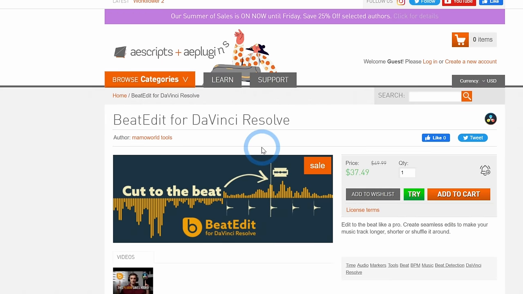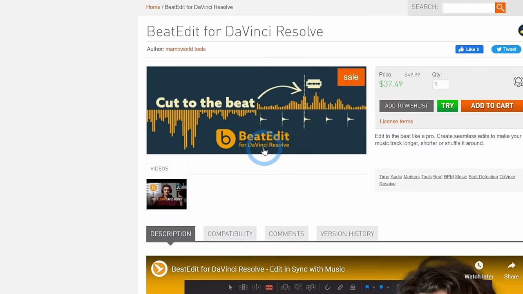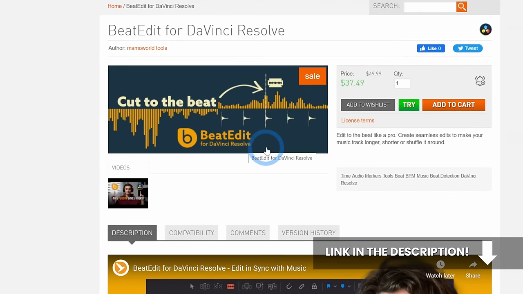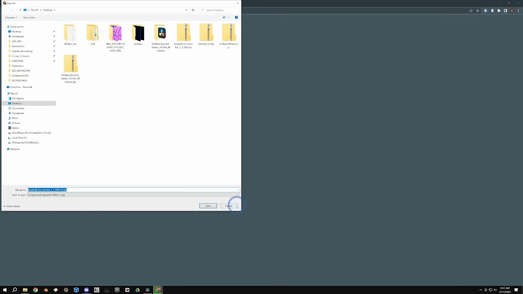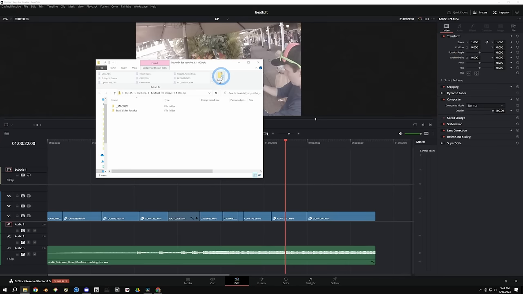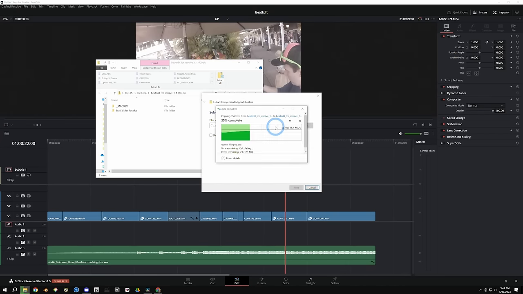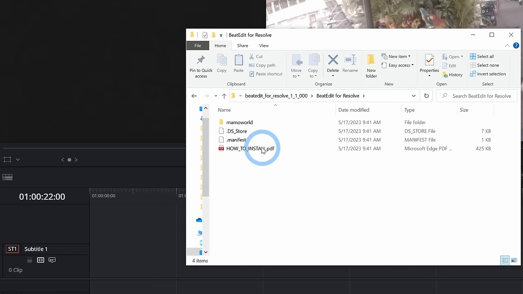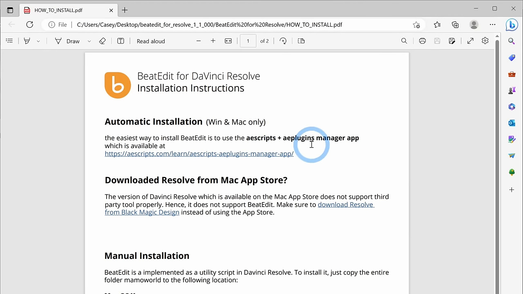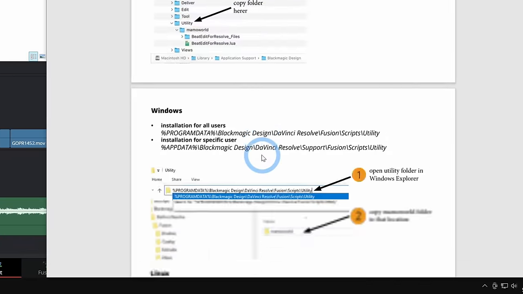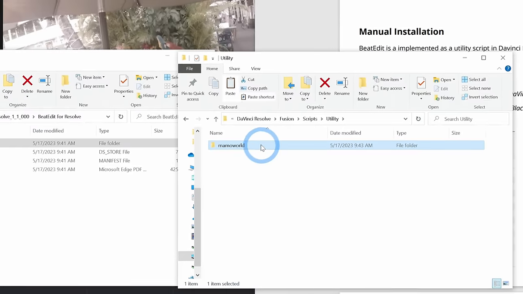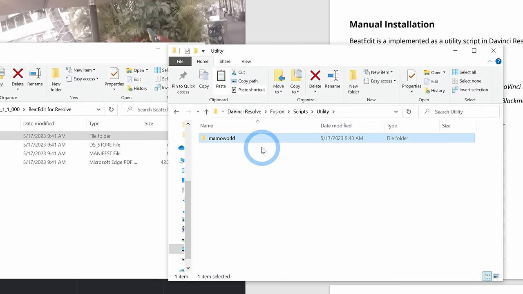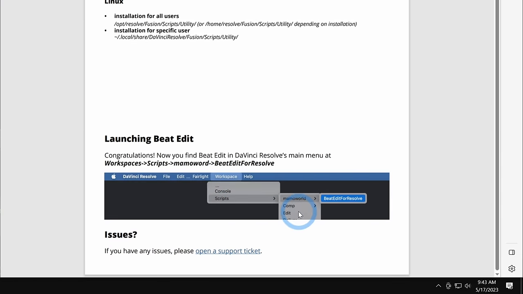You can get this from AE Scripts. Here's BeatEdit for DaVinci Resolve. We'll leave a link down in the description. Then you just click try, and you can download that. That'll download a zip file. Extract the zip file to somewhere that makes sense, and that'll give you some instructions. You can either use the AE Scripts Manager app, or you can manually install it by dropping it into this folder right here. We'll just paste that whole folder into the utility here. Then it'll be under Workspace, Scripts, Mamo World.